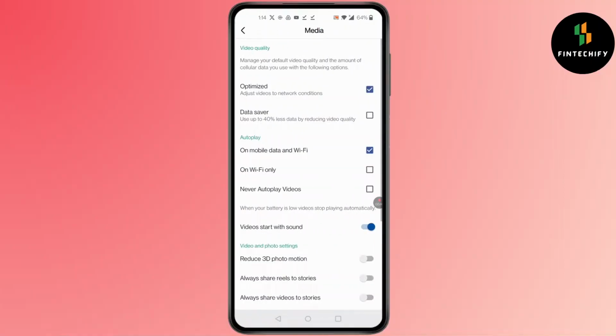In here, make sure autoplay is in on mobile data and Wi-Fi or only Wi-Fi. Make sure it's not in never autoplay videos. And this is how to enable autoplay video on Facebook.